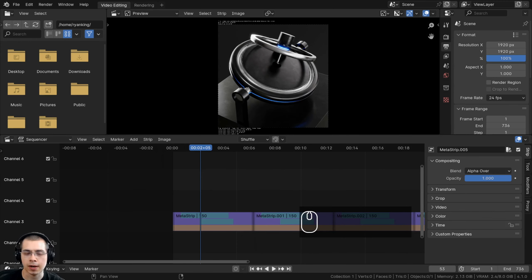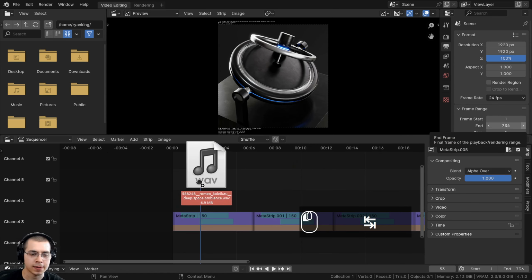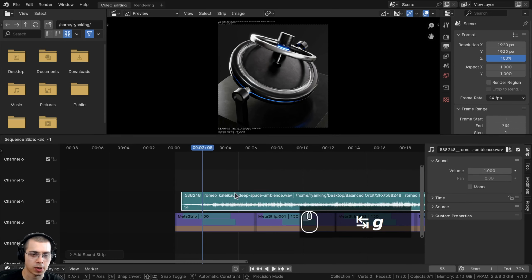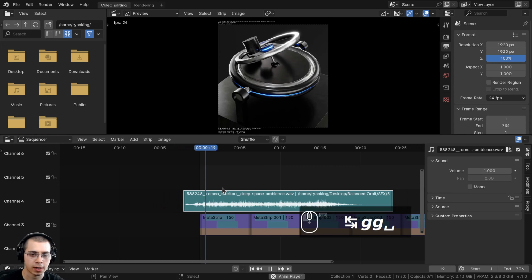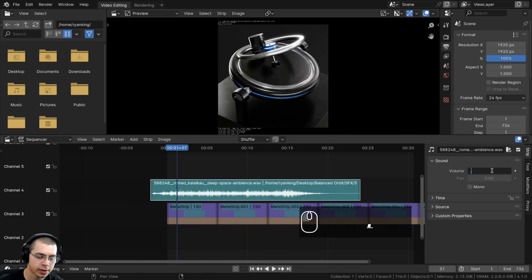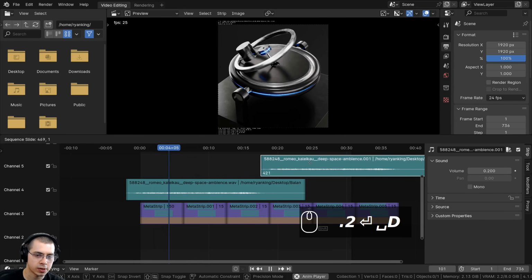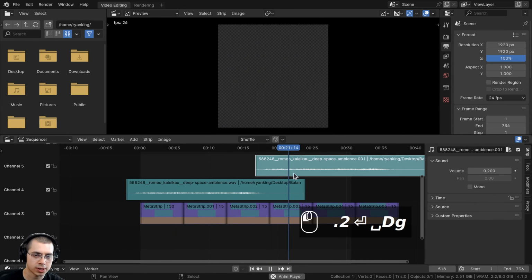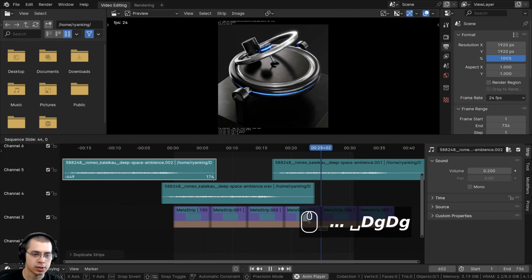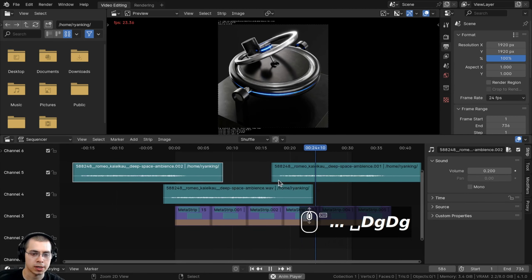So now I'm going to be adding in the other sound effects. I'm first going to be adding in this deep space ambience, so I'll just drop this here, and I'm going to move it over here, and then I can play it. And I'm going to turn the volume way down to like a 0.2 so it is not very loud. And then you can also press Shift D to duplicate it and drop it here, and you can just continue to have it loop again and again. So you can just put another one here and just have it loop as many times as you want.